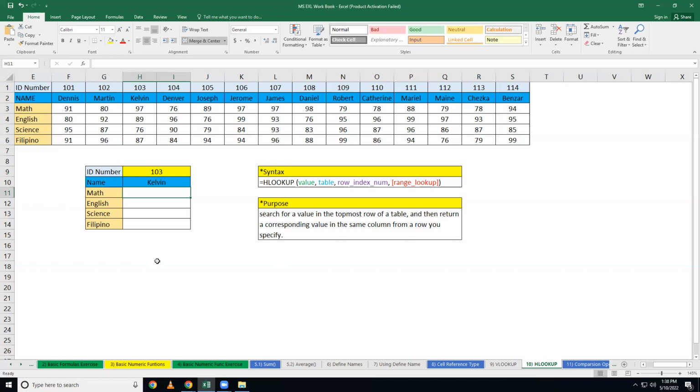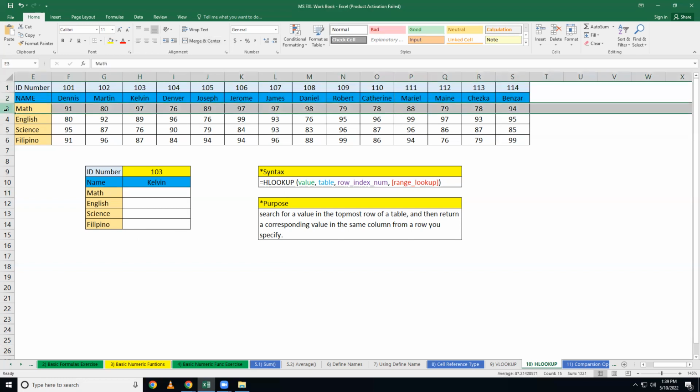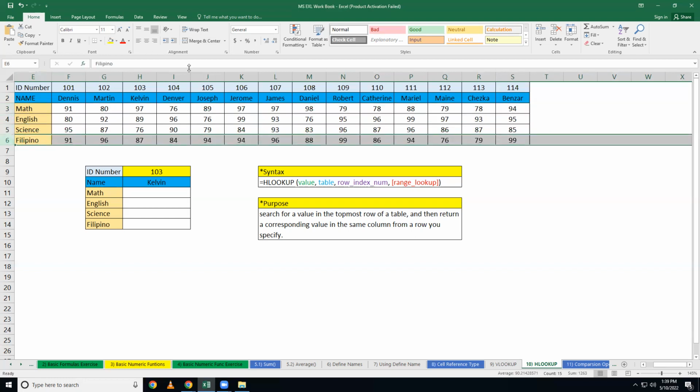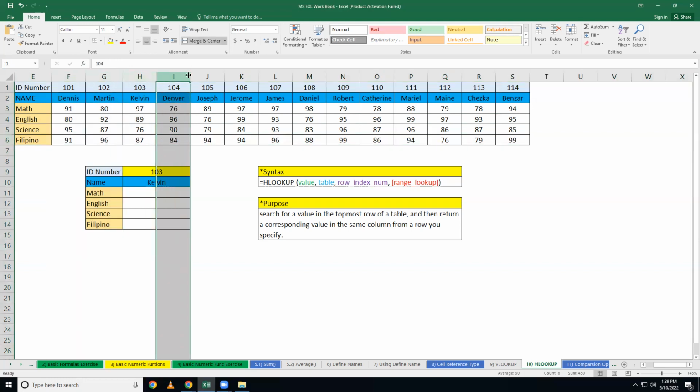So the only difference here between HLookup and VLookup is that in HLookup, we will look for a match according to its row, while in VLookup, we will look for a match in every column of the given table selected.